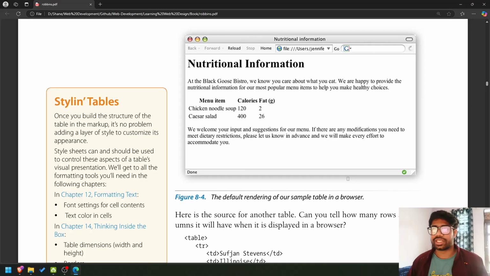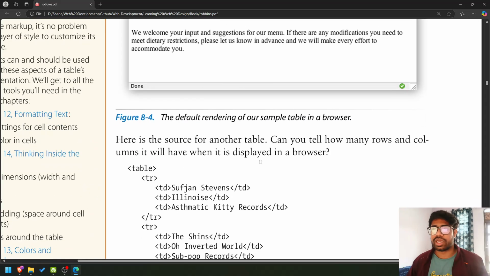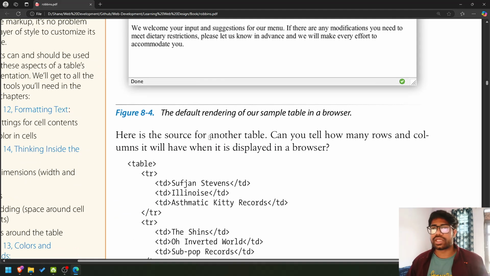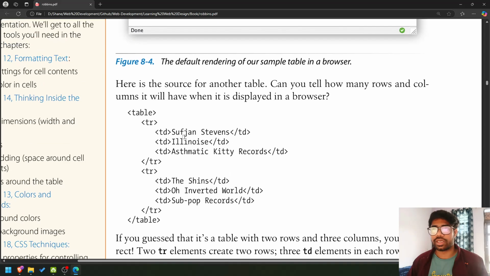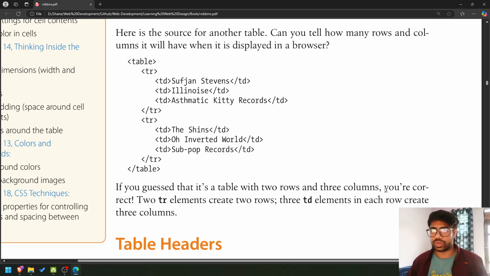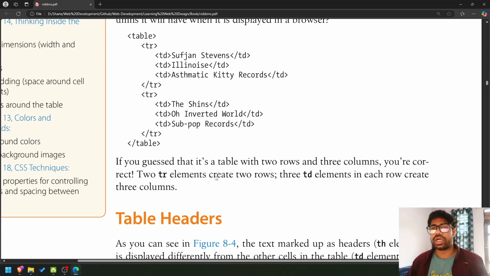Default rendering of it. So here's the source. Here's the source for another table. Can you tell how many rows and columns it will have when it's displayed? 1, 2, 3. Two rows, three columns. If you guessed it's a table with two rows and three columns, you're correct. Two tr elements create two rows and three td elements each create three columns.